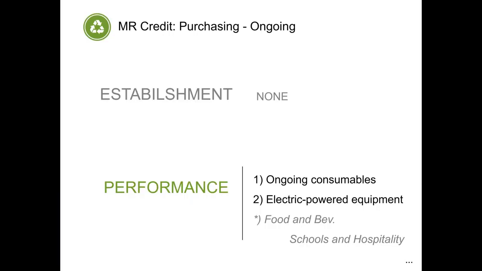So first, we've got purchasing for ongoing consumables. There's no establishment because you essentially addressed the verbiage for this credit in your prerequisite. So here you're focusing strictly on performance. You're looking at your ongoing consumables, so your day-to-day things that have low cost per unit, and you're looking at your electric powered equipment. And then of course, food and beverage is included for your schools and hospitality, just because that is something that comes through the building at a high volume.